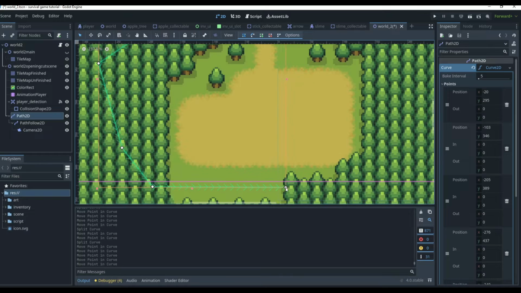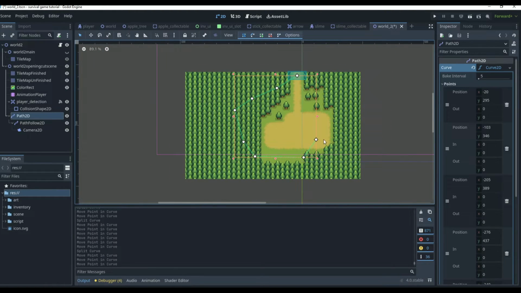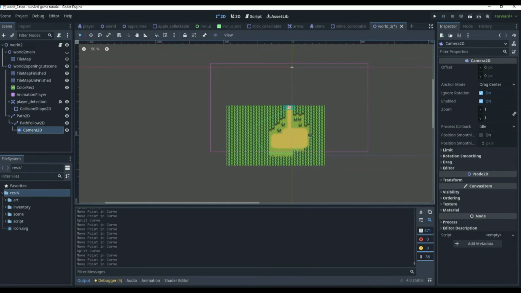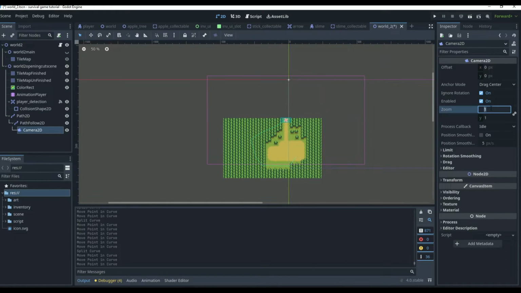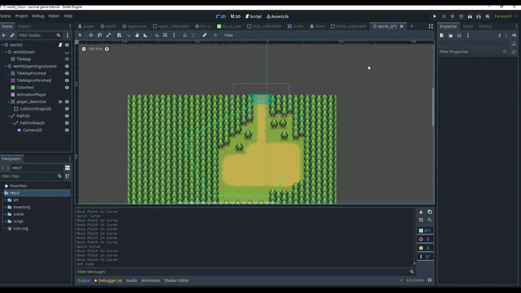Maybe we can move this one in to there. And then we can have this come up here into the dirt, and then it's going to end the cutscene and go back to our player's camera. And then our camera here, you're going to see it's a massive camera. So if we go to zoom, we zoom this into like 6, you're going to see that's a much smaller camera there, and that's going to look good, and it's going to follow this path.